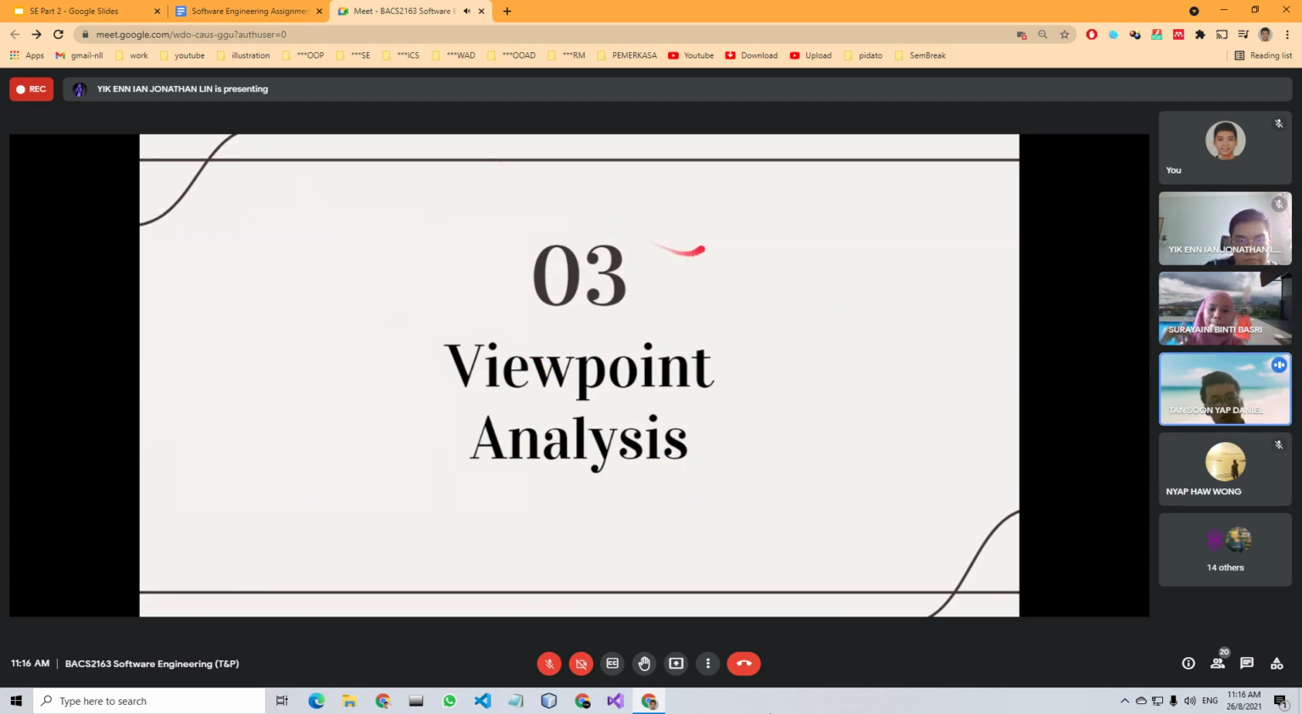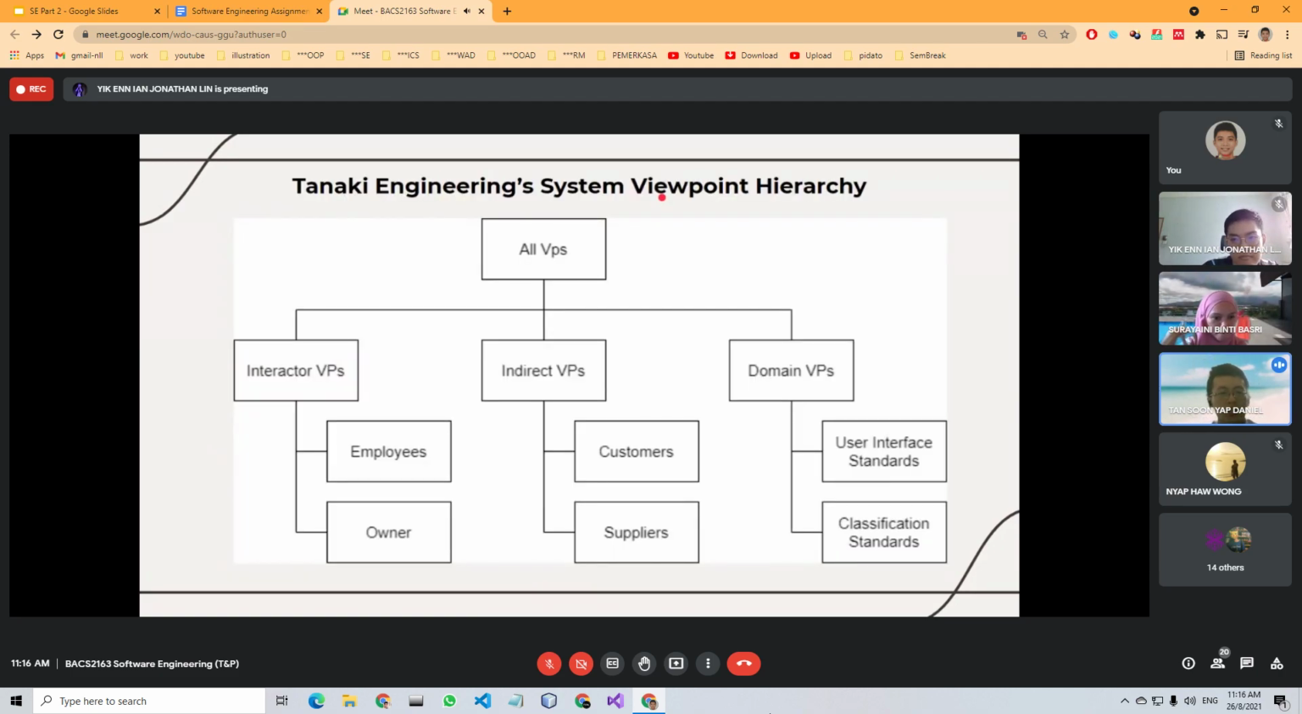For the third part, viewpoint analysis, I will present. This is our viewpoint hierarchy. For interactor, which will be used by the system, will be employee and owner. Edit, all they will use, they will respond to all the functions and non-functions within the system. Indirect VP, we focus and we only give to customer and supplier.